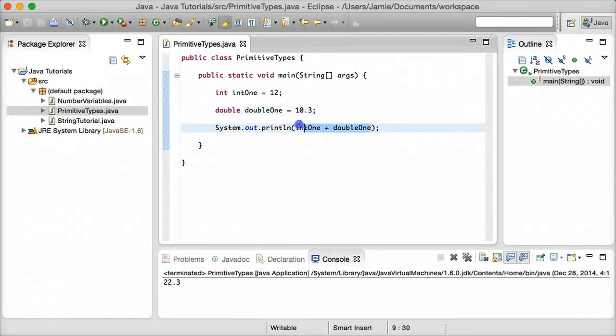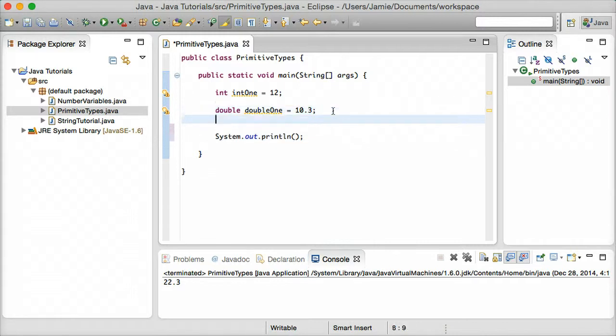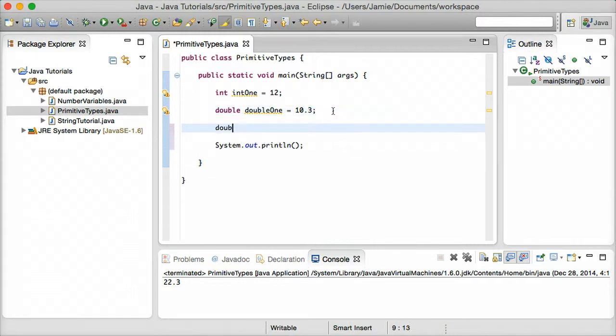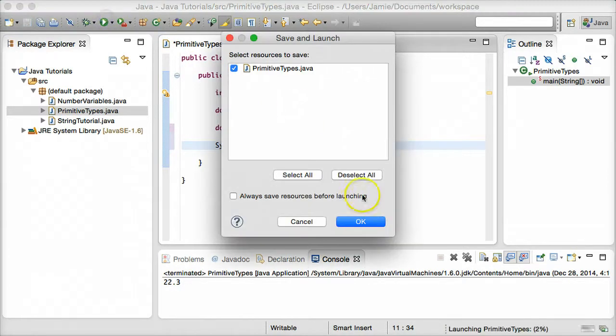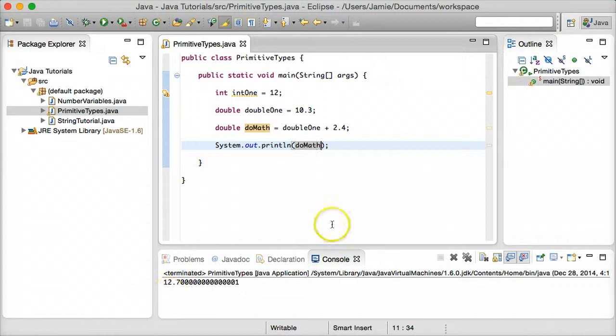So let's take a look and see what happens now if we were to create a new variable. We'll call this double, and we'll call it do math. And we're going to set the double variable do math equal to, let's say, double 1, which is 10.3, plus, and now let's just give it a number, so we'll say 2.4. And we'll close that statement off there. And what we're going to do is print out do math. And that is actually a bad variable choice. Do math would probably be a better choice for a method name, but let's go ahead and print this out and see what happens.